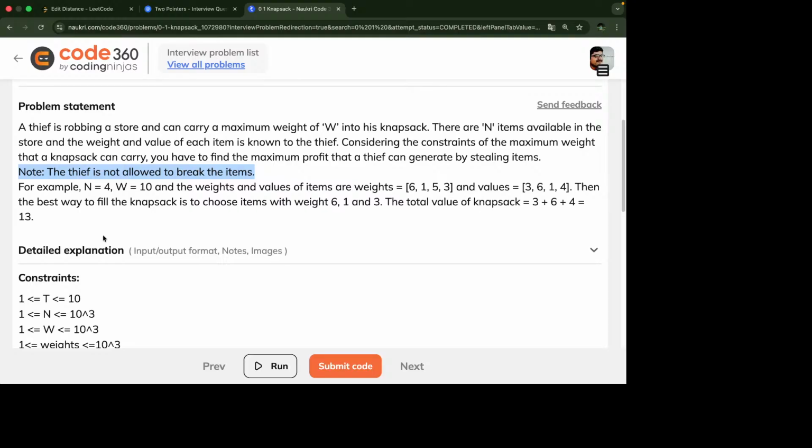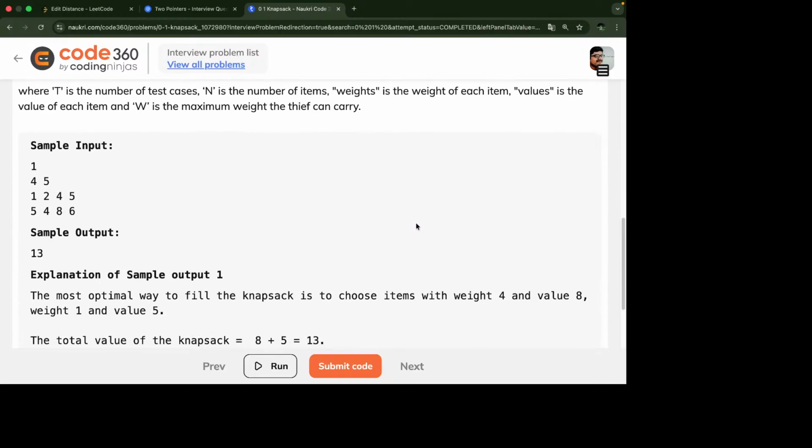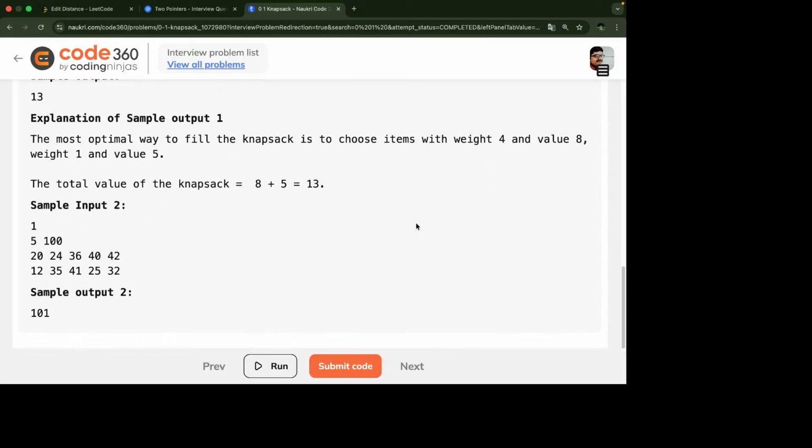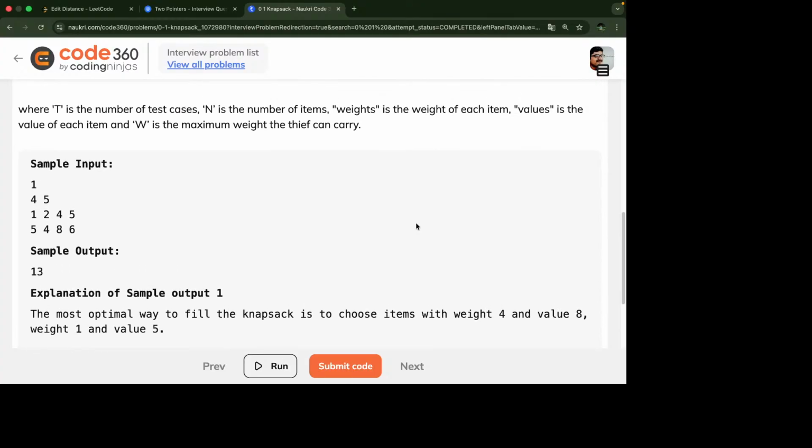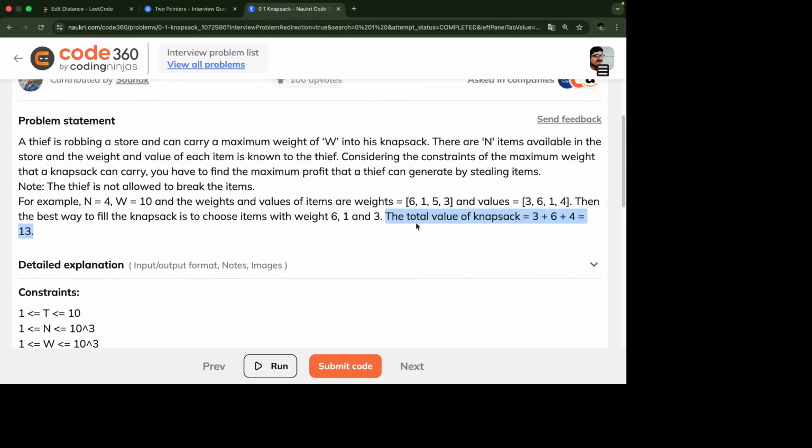Fine. So here an example is given: the number of items is 4 and the knapsack capacity is 10. With these weights and values, he is going to get the best result as 13. I'll explain with one of the examples, so don't worry. And next, some other examples are given. After completion of my explanation, try to go through these and understand.